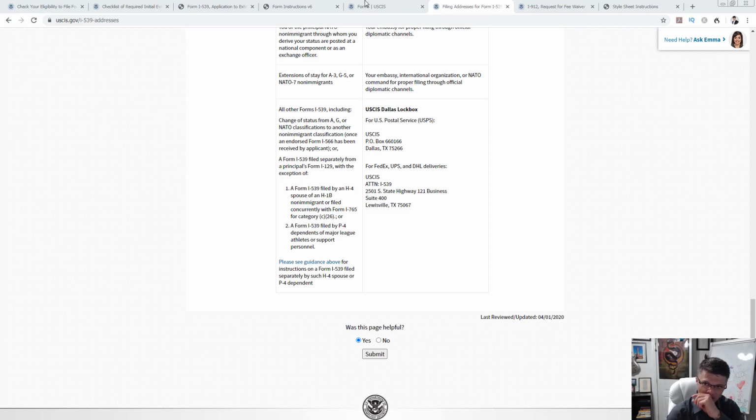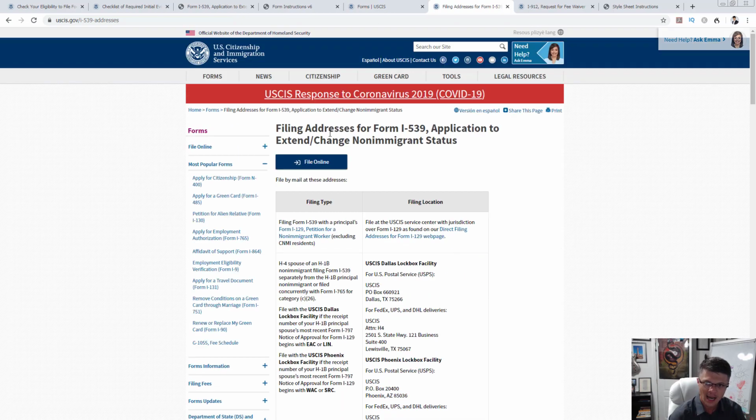Great question. Whenever you are filling out the application, the I-539, as you will see, you will have the option to file it online, which is good. I recommend doing that because it saves time. Instead of mailing and waiting for a week for stuff to get there, you can just file it online, instantly. Definitely recommend.